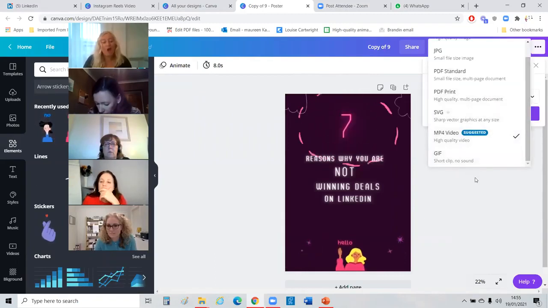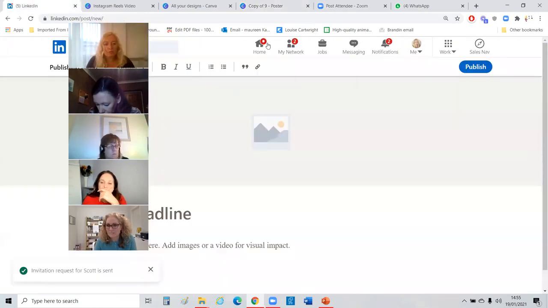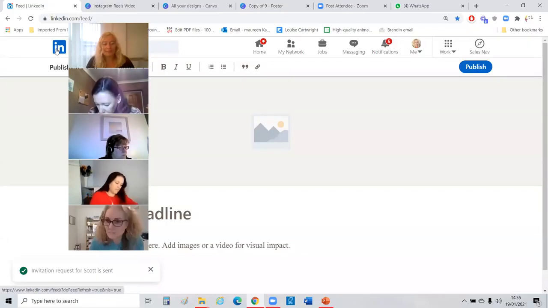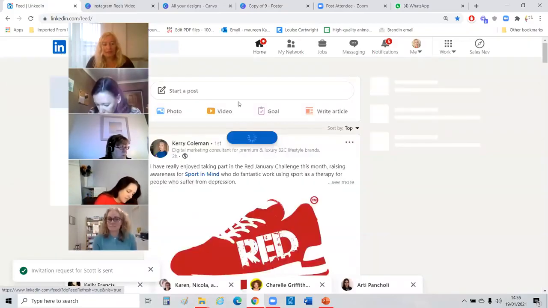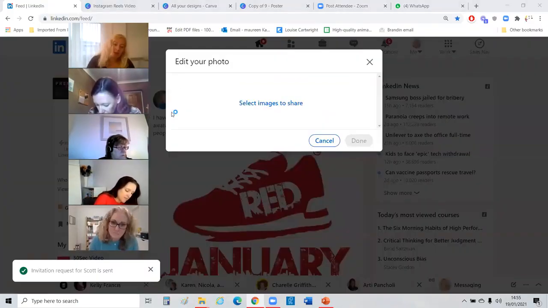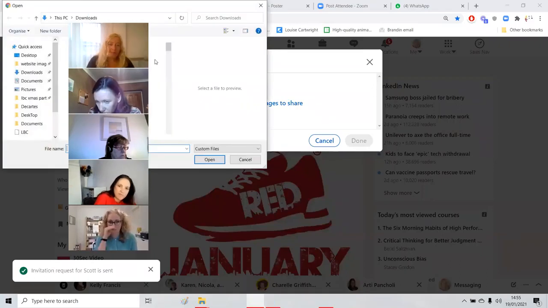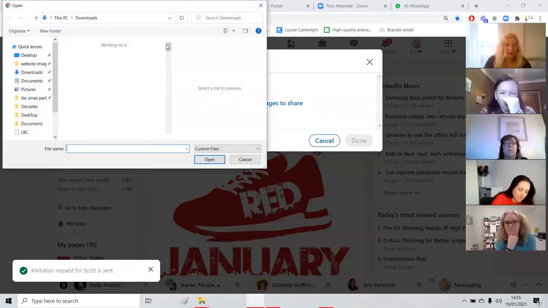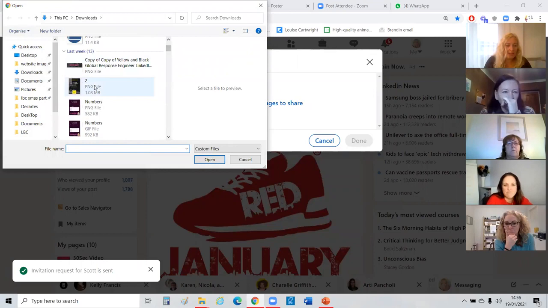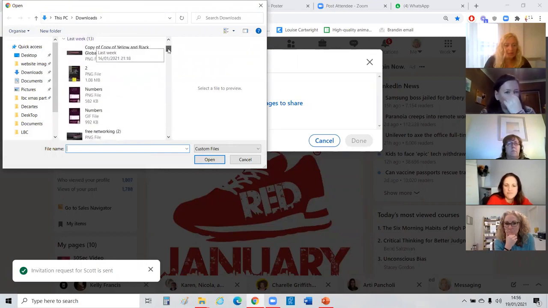GIF. And then you upload it to LinkedIn as a photograph. So go back to LinkedIn and just upload as a photograph. And where's one I prepared earlier? I've got so many. And it should say as a GIF, so that's one there, GIF.